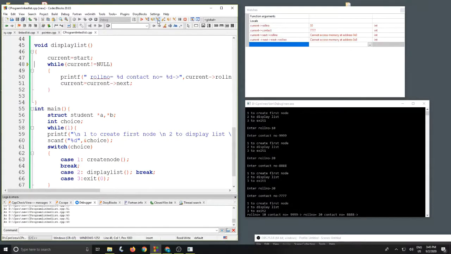and check whether it is null or not. It's not null, so it will print the next value, that is 30 and 7777. So here you can see the 30 and 7777 value is printed. So first node, second node and third node, the list is now printed. So it will move further. Current is equal to current next. Now current next will not have anything, it's null.